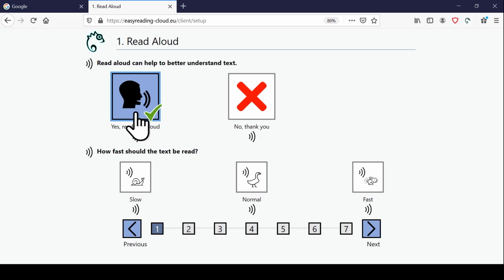After you have selected an answer, a green tick appears. Now you can choose how fast the text should be read. Slow, normal, or fast. Click on Next.